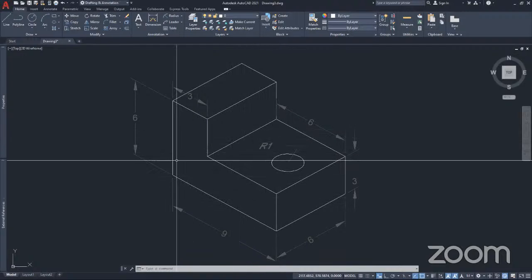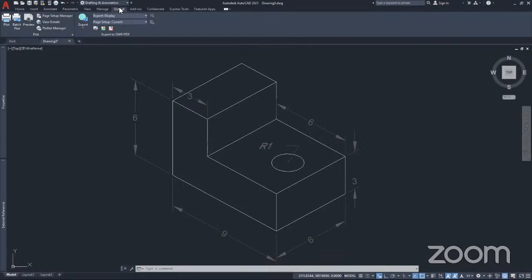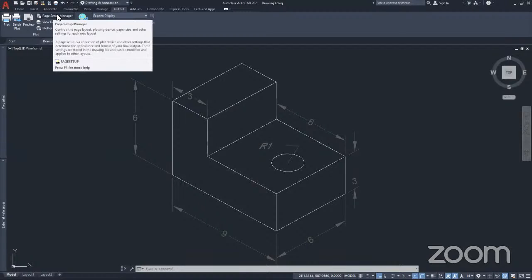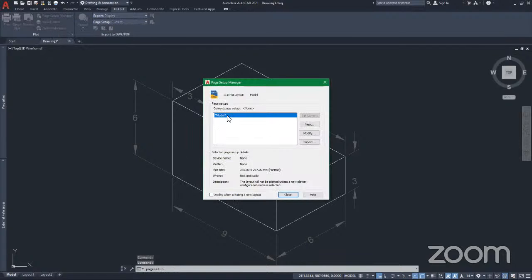Now, the first way to print, you can just go to your output and then select this page setup manager. Page setup manager will help you set up your printing page. So we're going to click on it to bring this up. If you notice, we have a model there already. This model here is talking about what's already in the model space. You can decide to modify this one, but that's not what I want to do today. I want to create a new page setup.